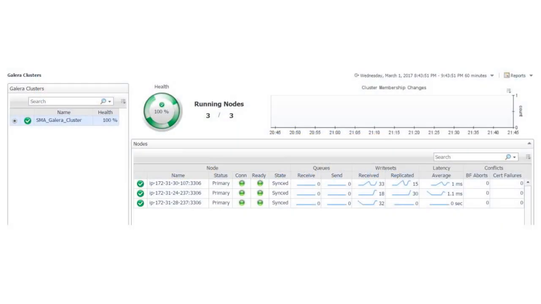The Galera Clusters dashboard shows all the Galera clusters that are being monitored in your environment. On the left-hand side, there's a table listing each Galera cluster along with its current state and health status, which indicates the percentage of monitored Galera nodes connected to this cluster.